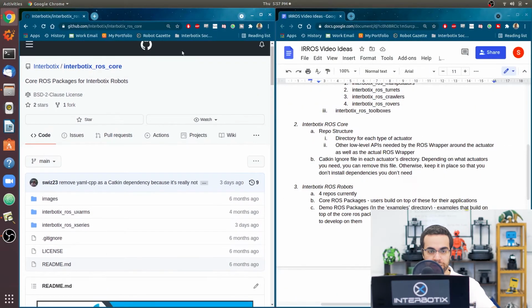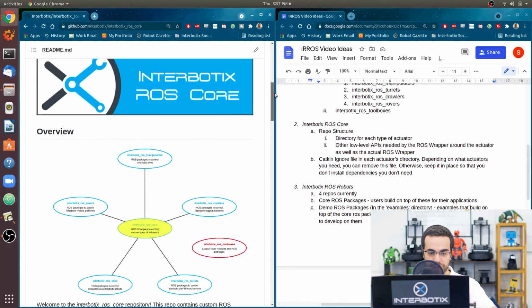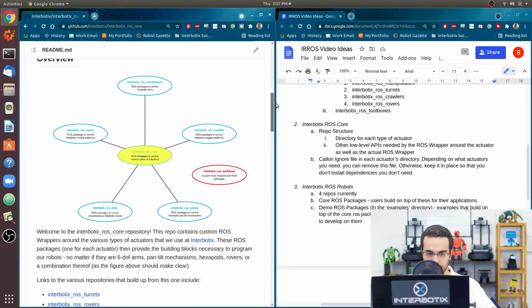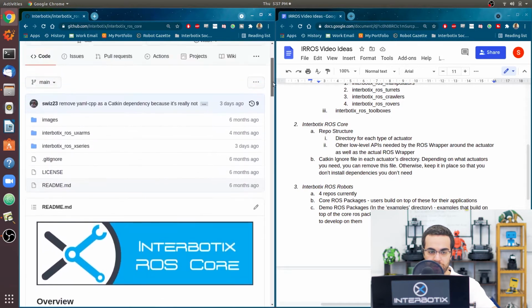So if you go in your browser to github.com/interbotix/interbotix ROS Core, this is the lower level repository that I'm looking at. The first thing you'll see in the overview section is this graphic, which I've gone over in our first video. Whatever is highlighted in yellow is the active repository, meaning that's the one we're currently looking at.